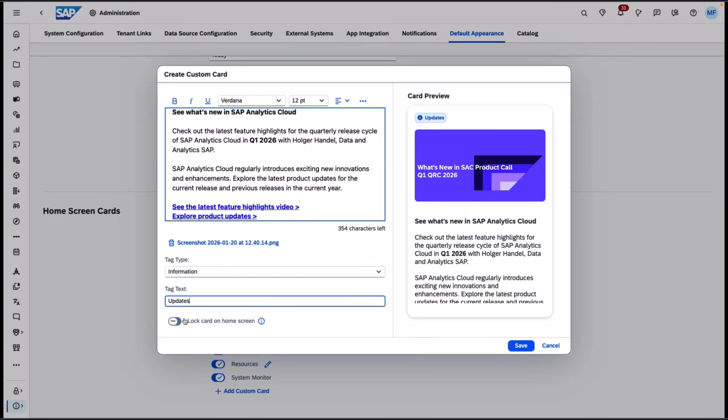to lock the card on the home page. Locking the card, here we will see a new icon, which is a lock icon. It means that for the SAC users, once this card is created by their admins, this card cannot be hidden and also cannot be moved. This card will be fixed, and I will show you in which position on the home page. Only the administrator who has the privilege can create this card and lock the card for the users. To sum up, here we have the text editor. We can upload an image, select the tag type, and also lock the card.